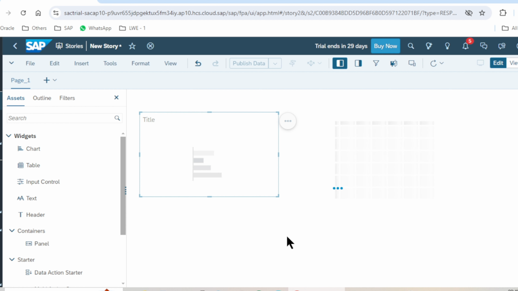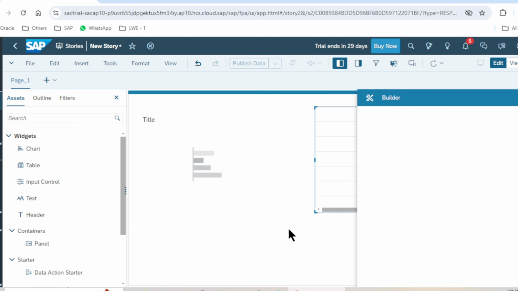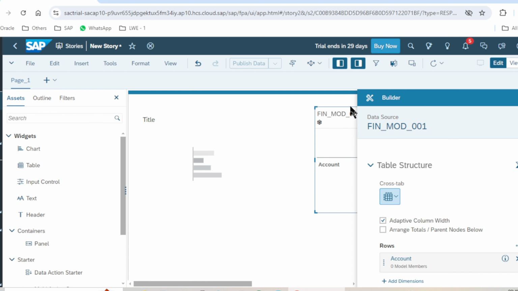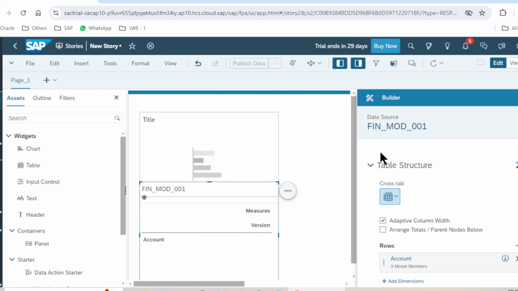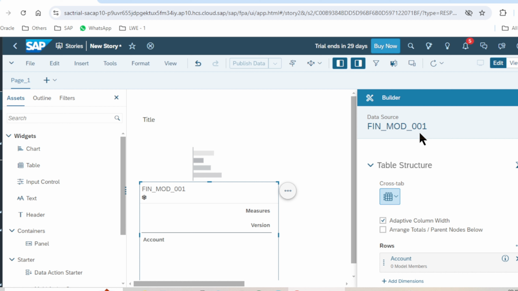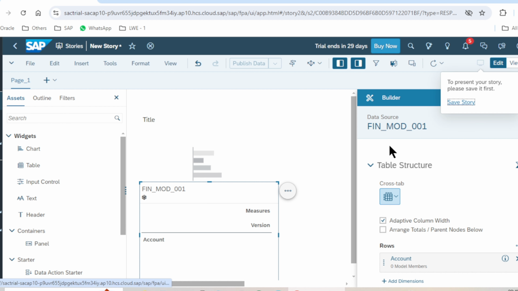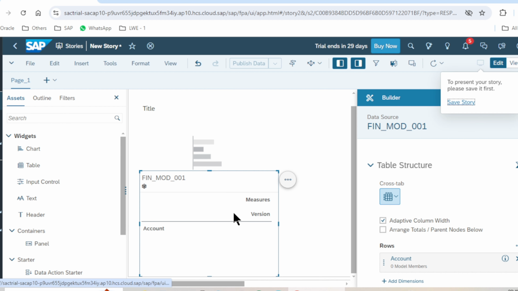Here it is. Now I have added a table, and I have also added the chart previously. Now you can also observe that after adding the table, the right side panel is automatically showing the properties of this widget.